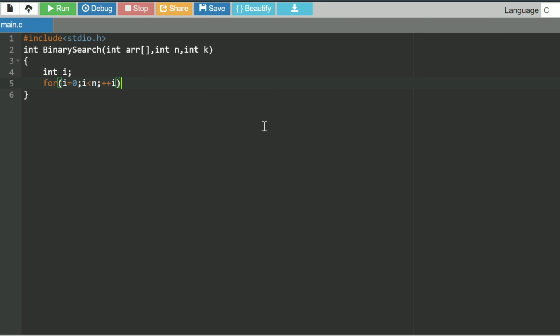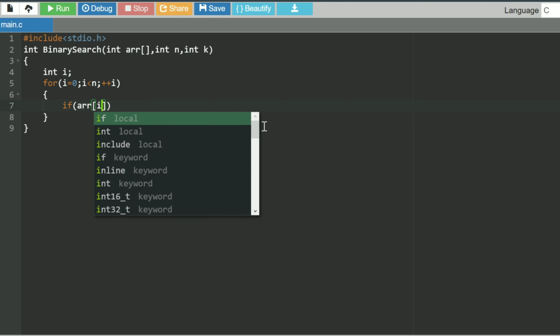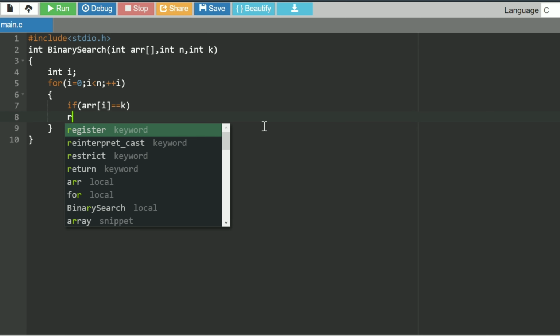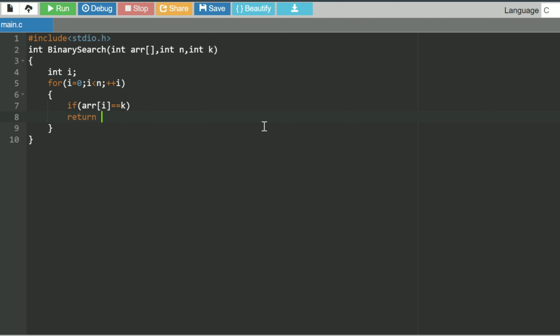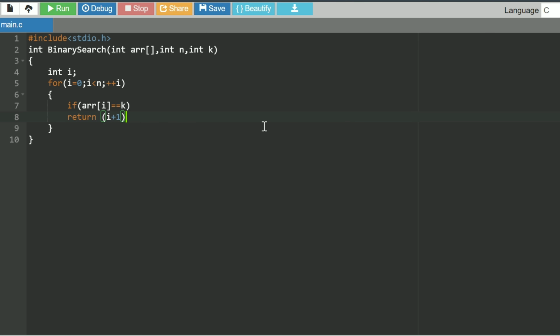This is the definition of the binary search function. It first declares an integer variable i. It then uses a for loop to iterate through each element of the array arr. If the current element arr[i] is equal to the element k, the function returns the position of the element in the array, which is i plus 1, since the position is zero-based indexed. If the element k is not found in the array, the function returns -1.